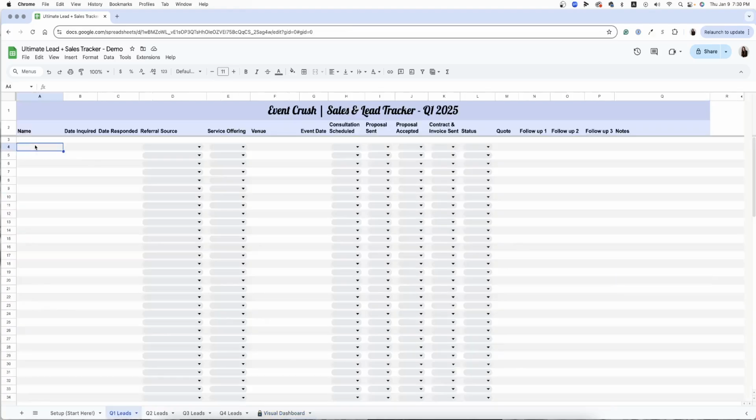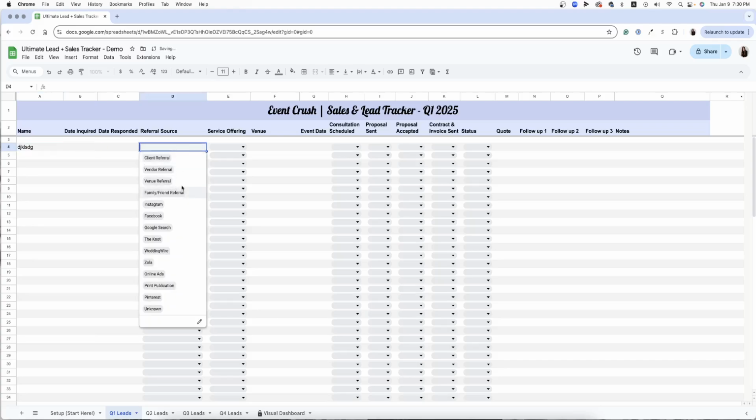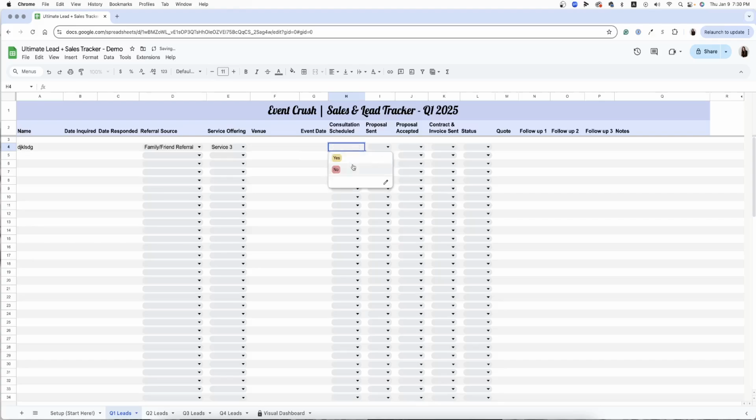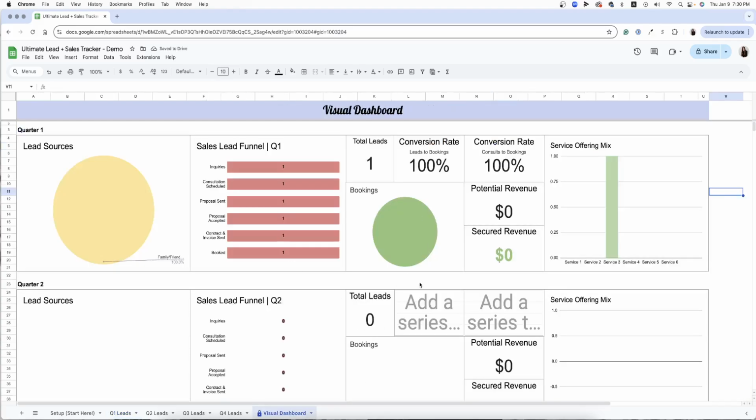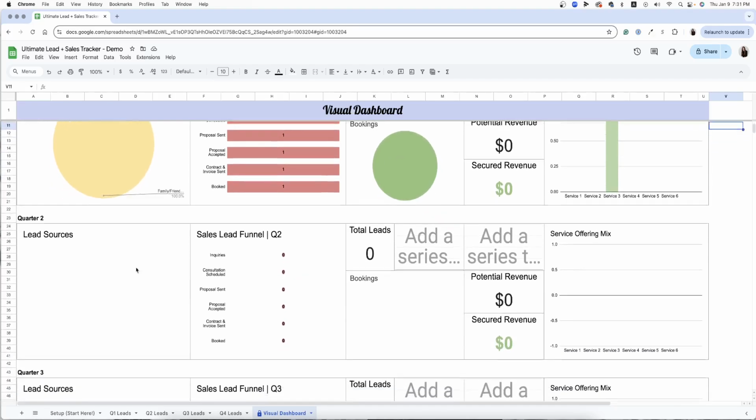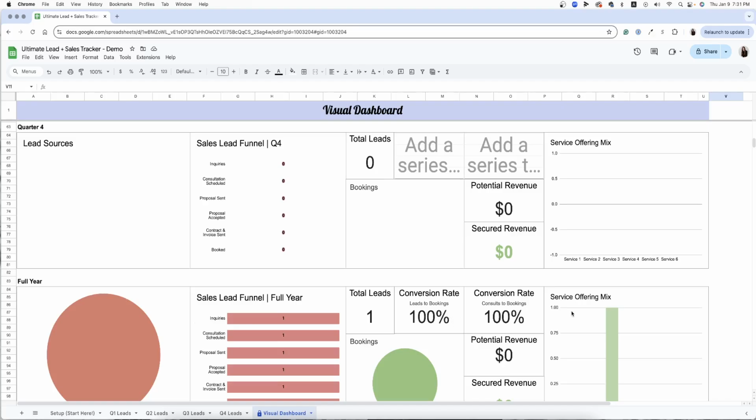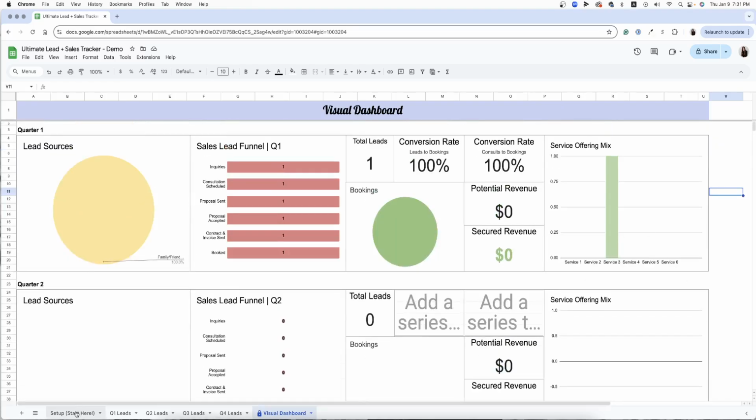So as you start getting leads and booking weddings, all of this will change. And so you will see over time how everything is coming together on your visual dashboard. So right now we can say, okay, we got a lead. Yay. This is so exciting. And we have 100% conversion rate because we booked that one wedding, that one lead that we got. And so it'll really start to take life after you have a little bit of information in there. And again, the quarter two, these are going to be a little bit boring, but the full year, that will start right away. So that's what we got here.